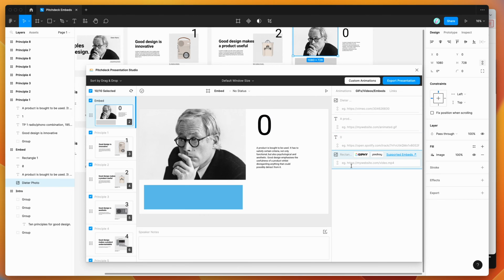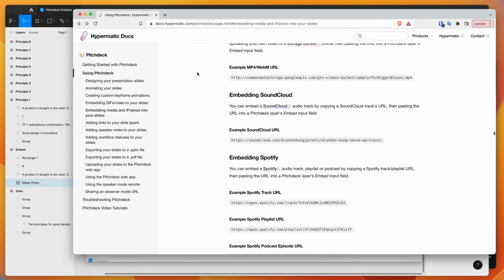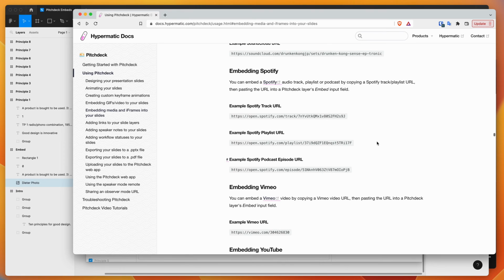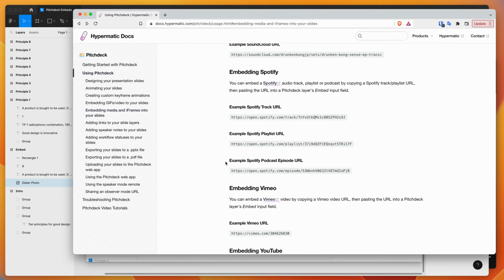So all we need to do is click on this supported embeds link, and that's going to open up the pitch deck documentation and give you some examples of what those URLs can look like. So as I said, today we're just going to be focusing on the Spotify embeds. And as you can see, you can embed tracks, playlists, or podcast episodes.